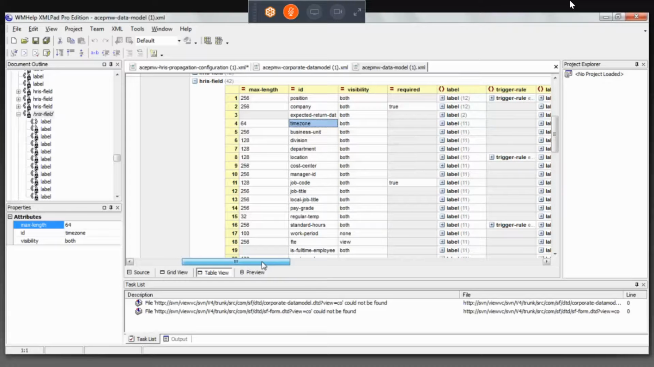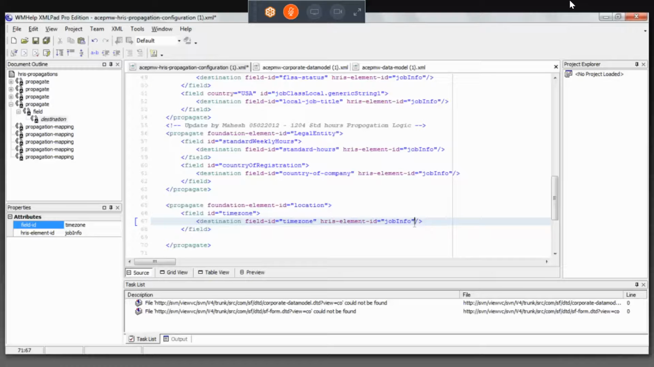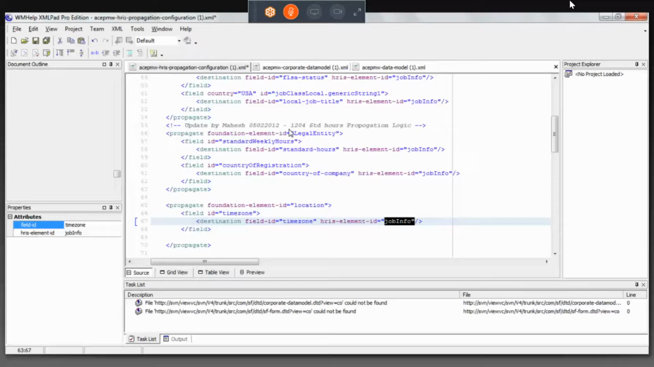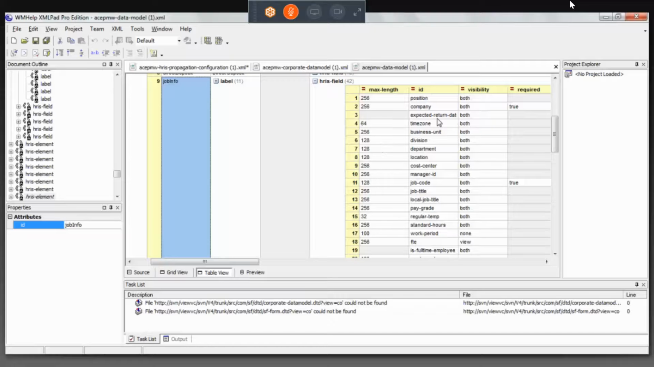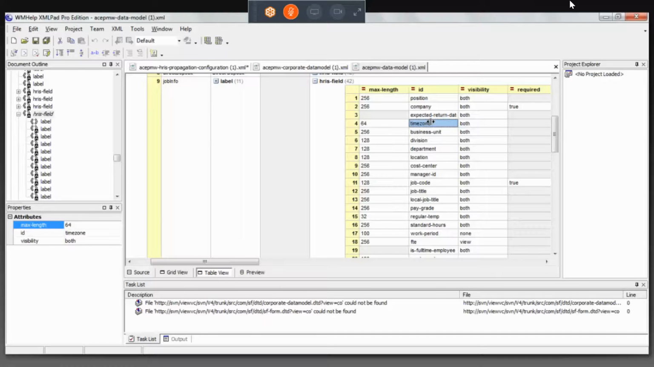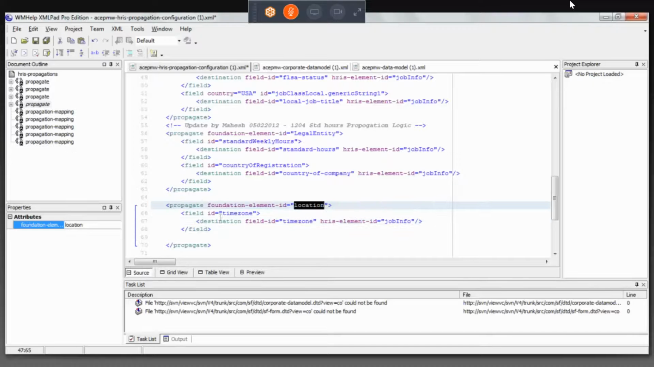So this says time zone is a destination field in the element called job info. See this carefully. It's the same. It's job info here, and the field is time zone. Okay, so this is propagating from our foundation element called location, and the field ID there is location.